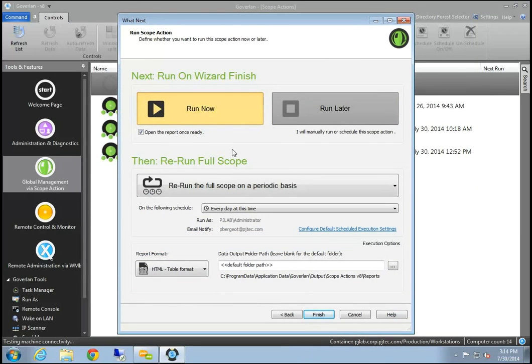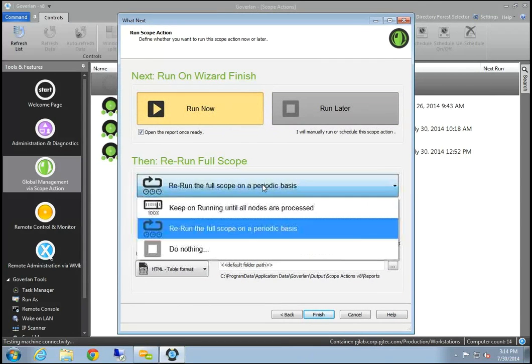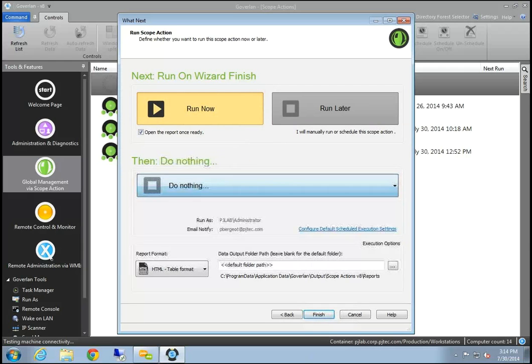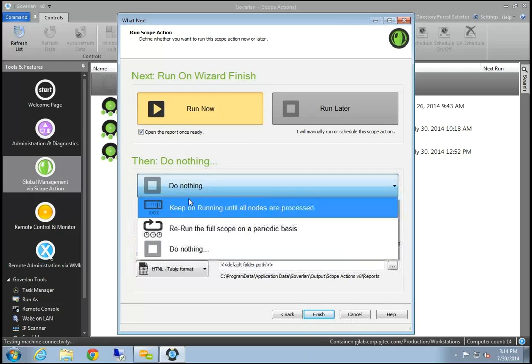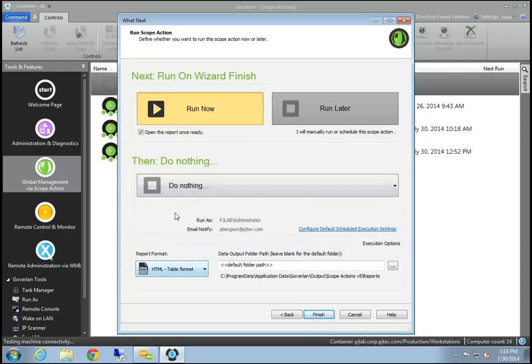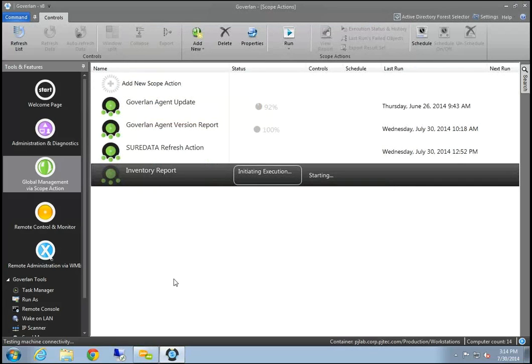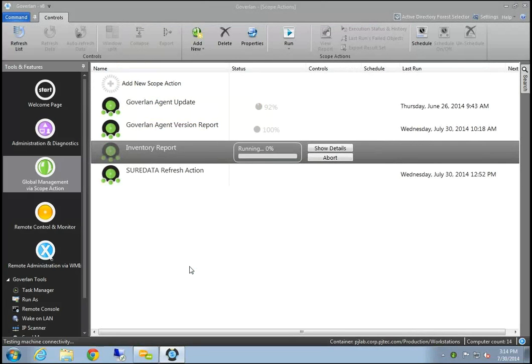Here on our new exit wizard, we're going to select Run Now and do nothing after it's done. This is in case you want to schedule some repeating actions. In this case, we just want to do it once. So I'll click Finish. And now what you see is Goverlan running the report and querying the information.